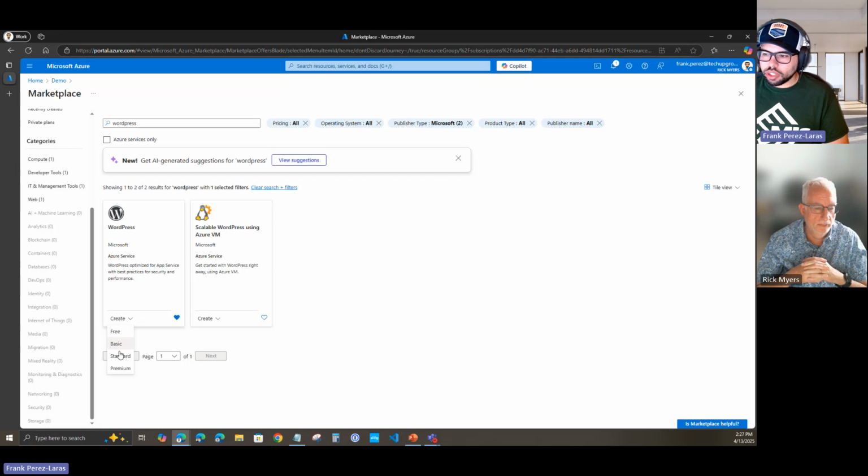So when you create, these are the tiers I mentioned earlier. You'll have free, basic, standard and premium. The differences are what resources are allocated and what features you can add to it. So for example, I'll go ahead and add a basic tier since we're just going to do a quick demo.